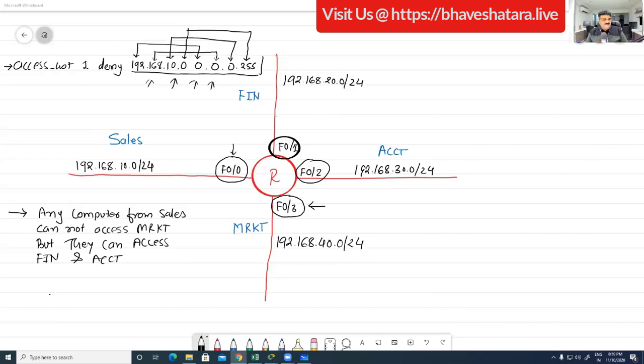I just got an answer from Kaushal. I want everyone to please reply to this, because this is really required. Yeah, FastEthernet 0/3. Charles is saying FastEthernet 0/3.